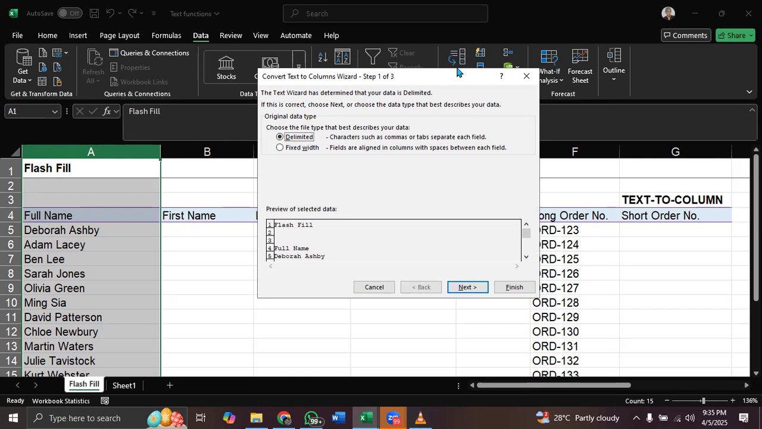Characters like what? Like comma and space. But now, me, I don't even need to question it because I already know that what is separating them is what? It's a space bar. It's telling me that text wizard actually determined that my data is delimited. So it says I should choose the file type that best describes my data. So I'm going to leave it on delimited. That's because it is correct, right?